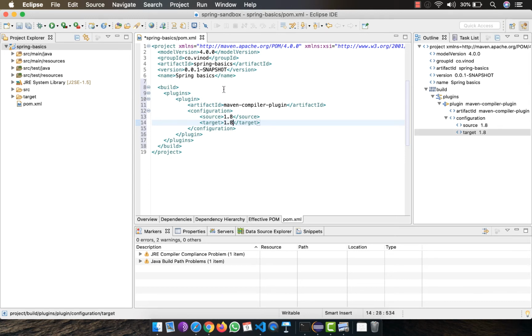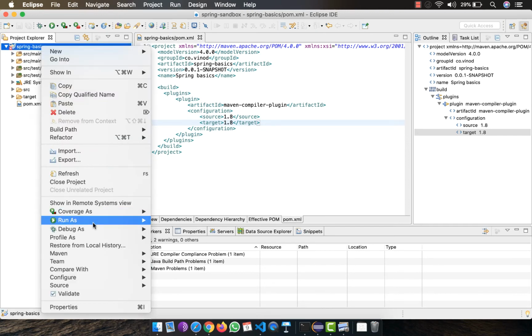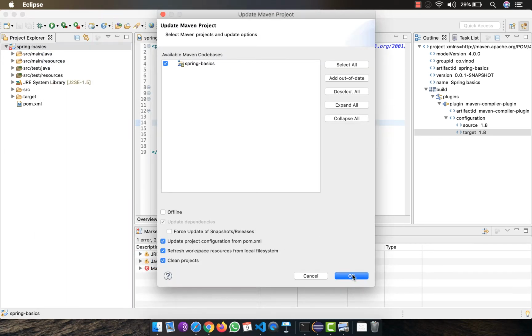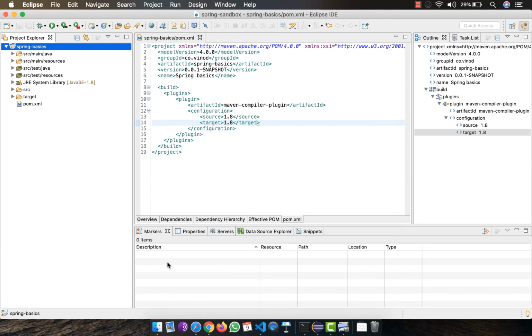And now that I've done this, let me save this file. And at this time, you can see there are a couple of errors over here. One says Java runtime environment compiler compliance problem. Let's update our project. So right click on this project, do a Maven Update Project. I click on OK, and you can see that the errors are gone.